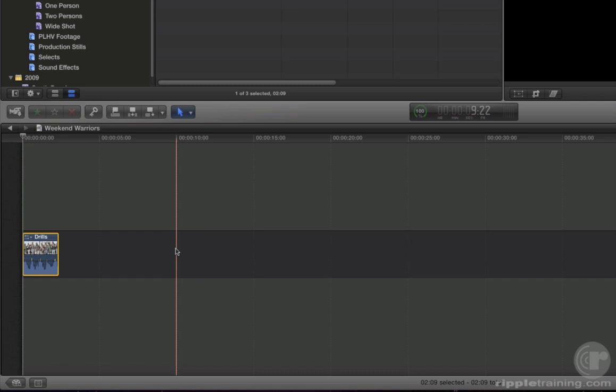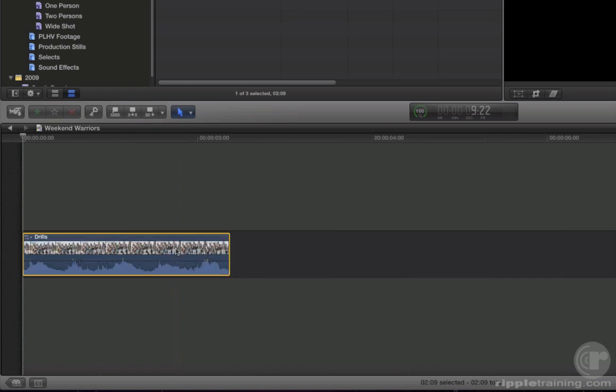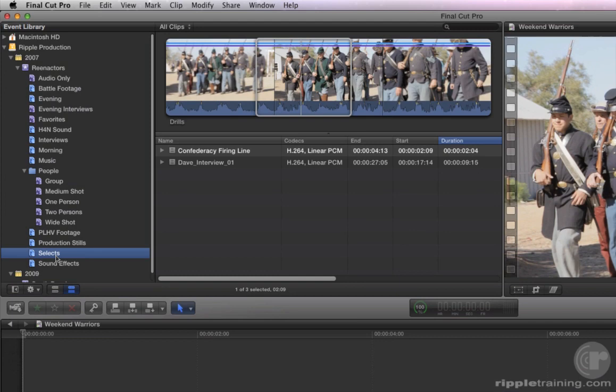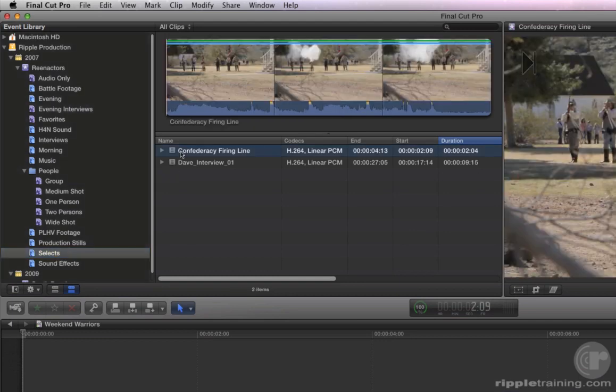Let's zoom into the timeline a bit more. Click anywhere in the timeline to select it and press Command+ to zoom in. For our next clip, let's find an action shot of the Civil War battle. Locate the Selects keyword collection, then select the Confederacy firing line clip. You'll recall this is one of the 2 clips we defined a keyword range for in the previous lesson. So in essence, the clip has already been cut down using keywords.